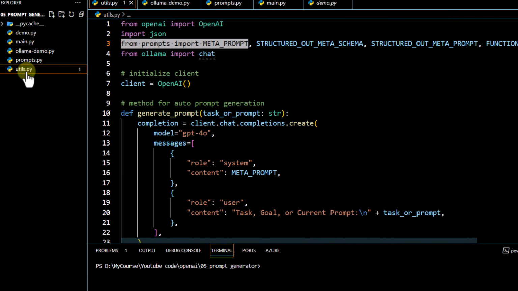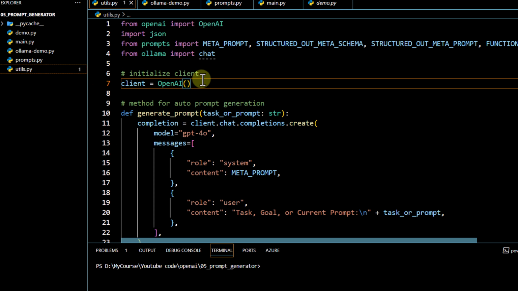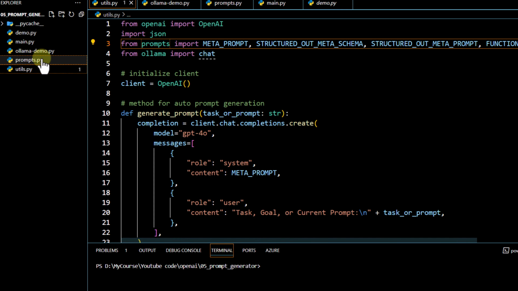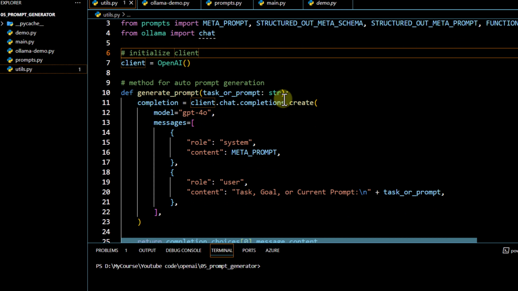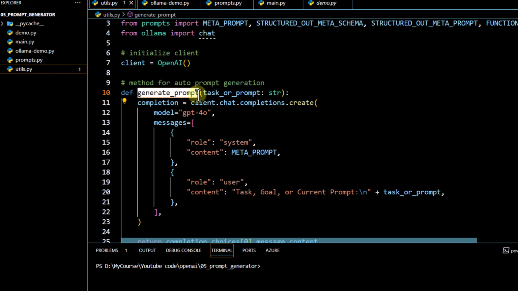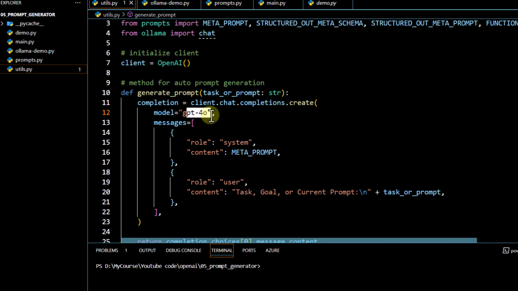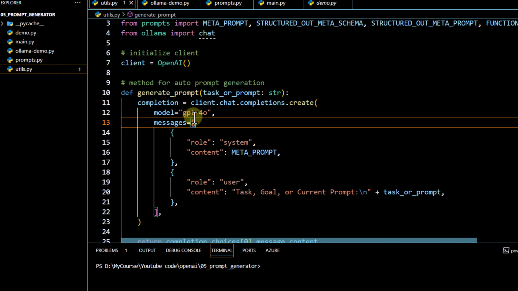After that, we are going to create this utils.py file. We are going to initialize our client using OpenAI models, and we have to take all the instructions we have seen in prompts.py. So we are just importing everything from there, and then we just have to pass all this inside of functions like what we have seen in the documentation. So this is going to be your function where it's going to take a task or prompt as a string. This is for our input, and then after that you can use any of the models because in the documentation there was GPT-4o. So I'm going ahead with GPT-4o.